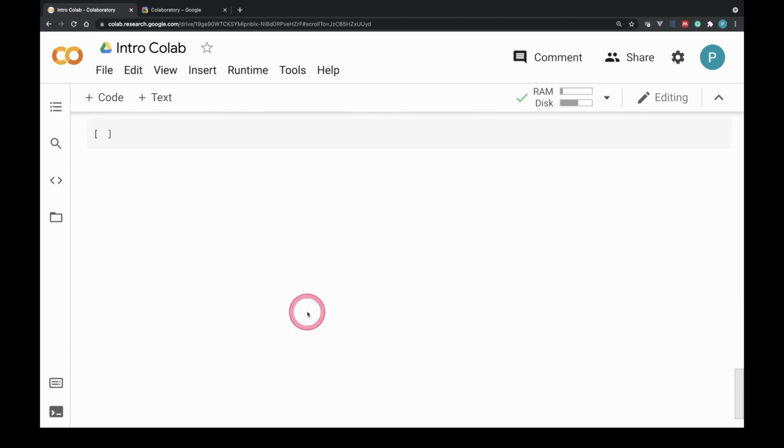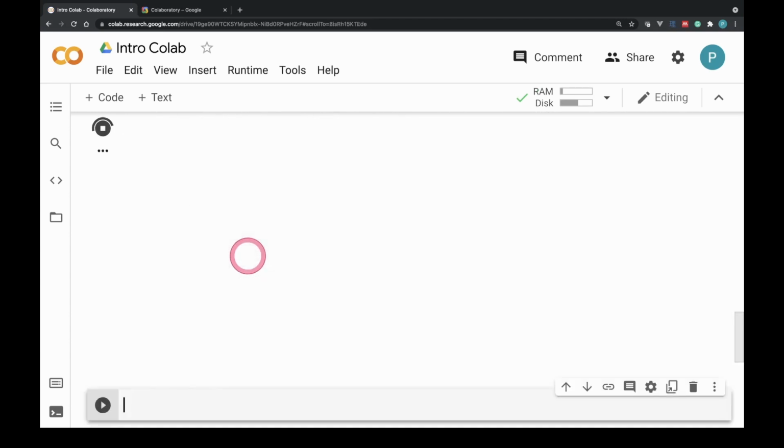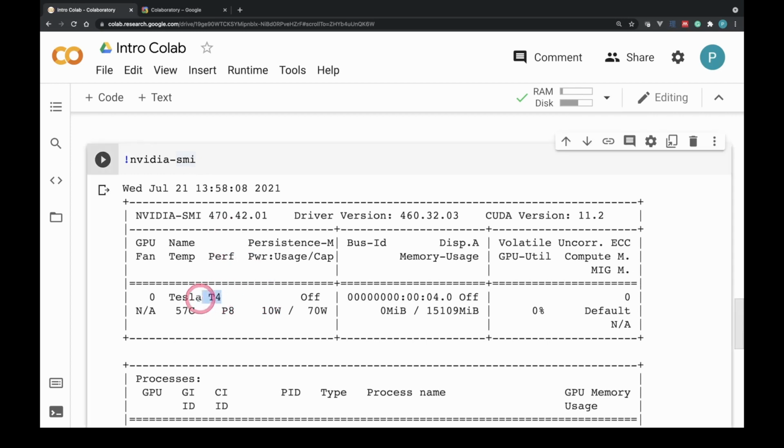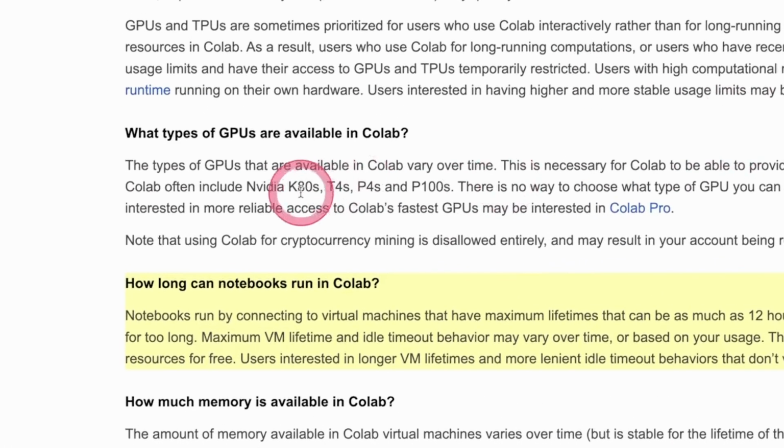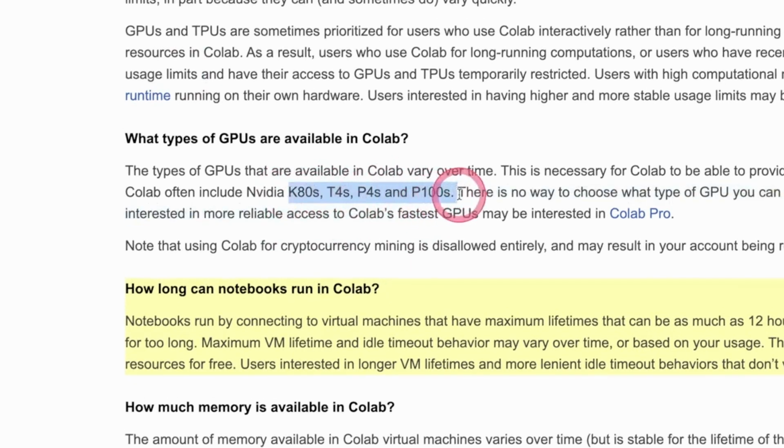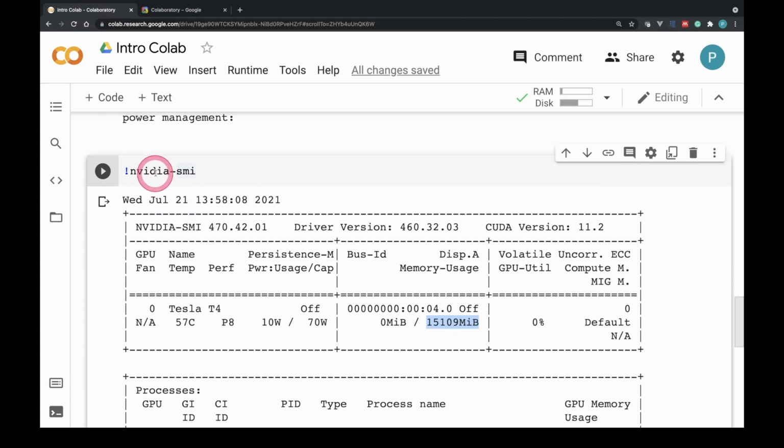So you can see, if I run the command to see what kind of GPU I'm connected to, here we see that I'm connected to a Tesla T4 GPU with 16 GB RAM. Here in the FAQ you can see the types of GPUs that are provided by Google Colab. You have the K80, the T4, the P4 and the P100. Which GPU you are connected to depends on the availability of these GPUs. So one thing that you might want to do is to check which GPU you are connected to. To do that, just type this command, nvidia-smi, and this will show you the GPU that you are connected to. Here it's a Tesla T4.